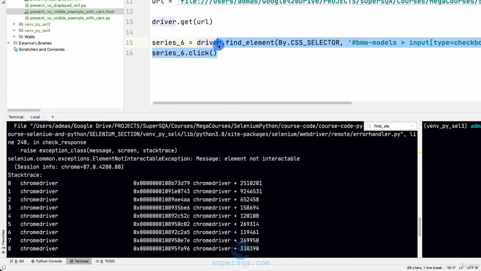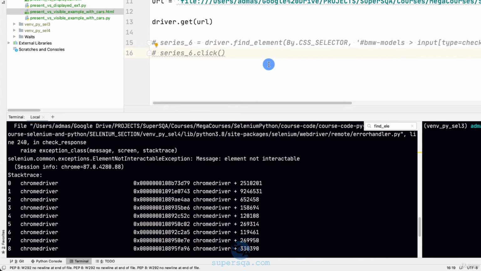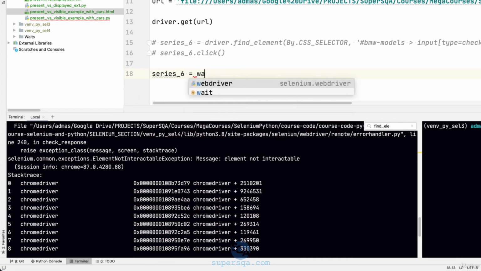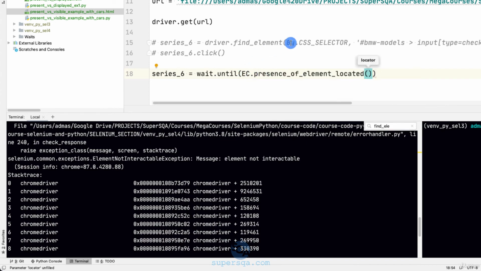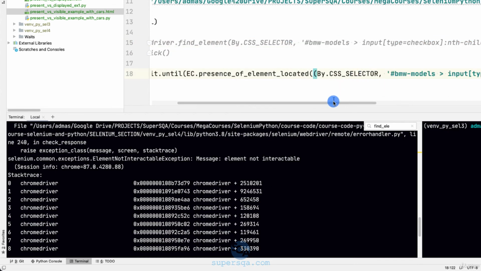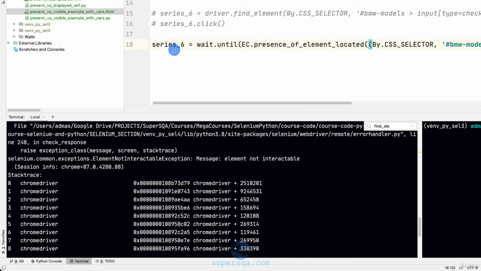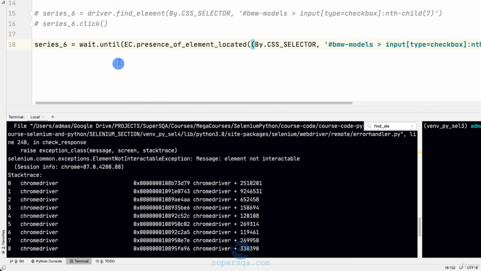Let's do the same thing to just show you the same concept with a different example, with the explicit wait way. Okay. So let's do the same thing. I will say series6 is equal to wait.until(expected_conditions.presence_of_element_located), and I'm going to pass in this entire locator again. I want to show you the difference between presence and visibility. Okay, let me minimize this. All right, so this is the same element. I'm trying to find it, and I'm just saying wait for the presence of the element located by this.